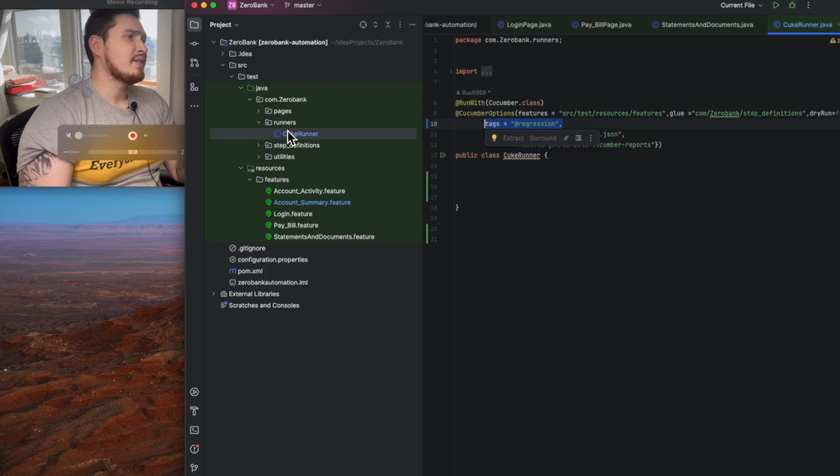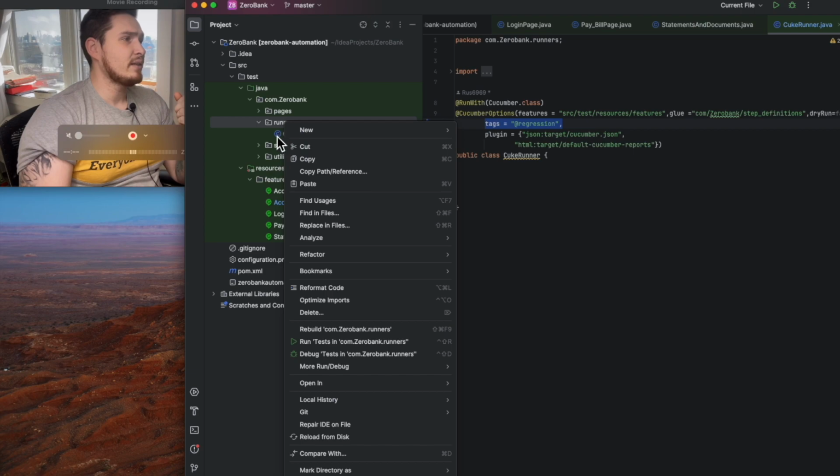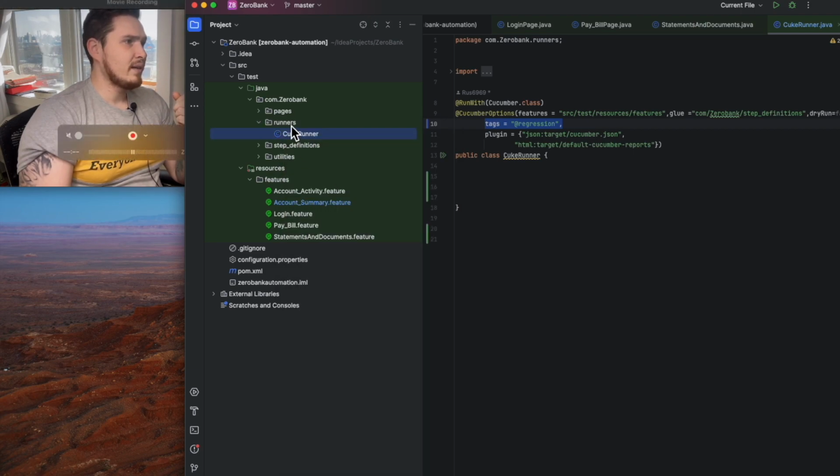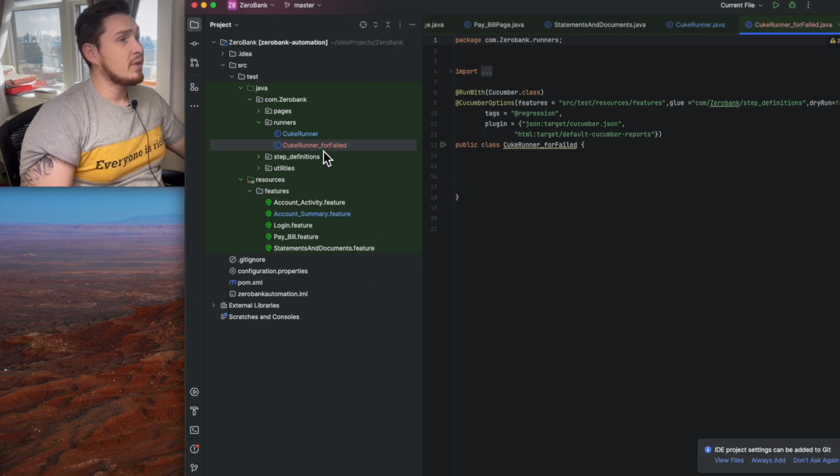Additionally, you can say I have several runners, because you can create several runners. You can add another runner class here, right? You can just copy that. So you can create a separate runner class for the failed tests, where you specify to run only failed classes, or you can specify a separate runner for API test cases. There are different possible structures. Choose your own.